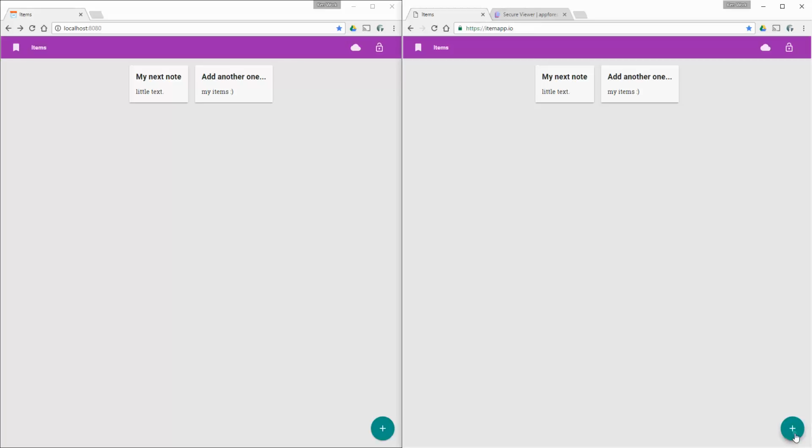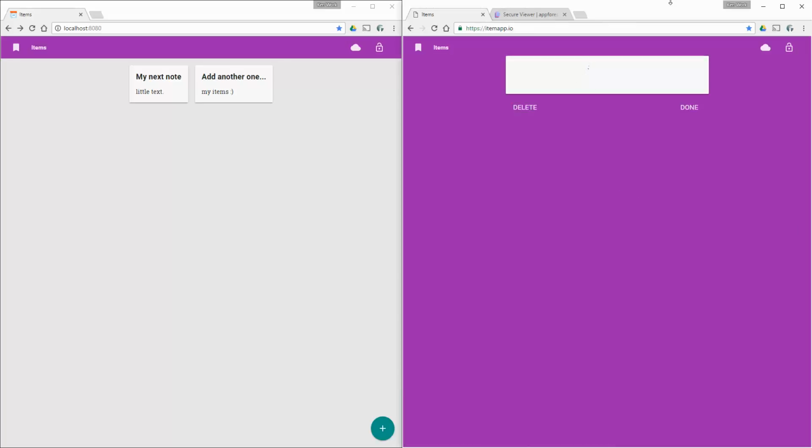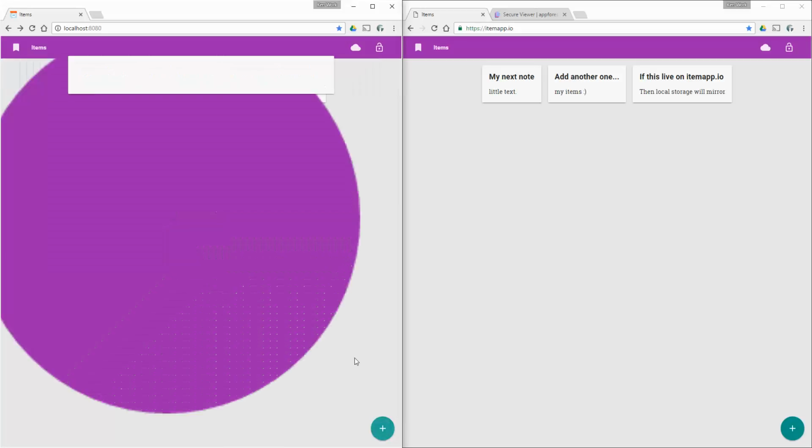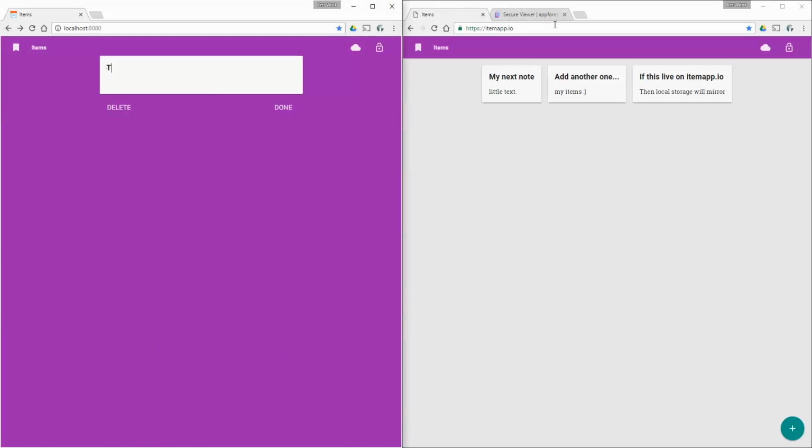Okay, so if I do this here, if this were live on itemapp.io, then local storage will mirror. Now, see how instantaneous that was? That was actually the local version going to the cloud. Now let's check it the other way. Two-way mirror, guy? You bet.